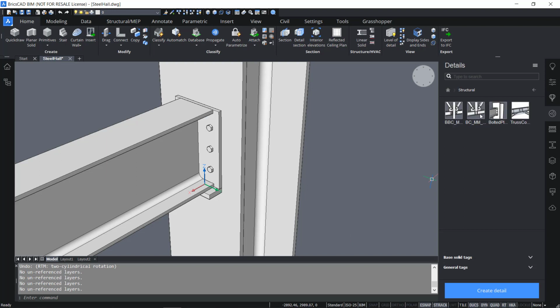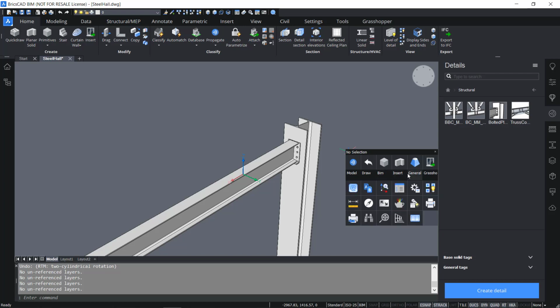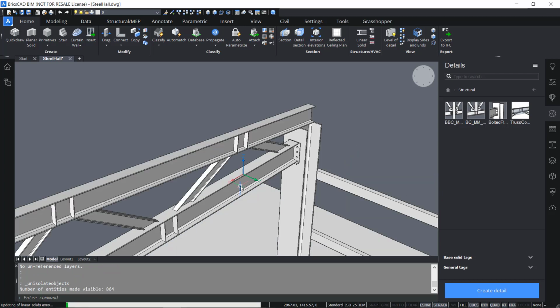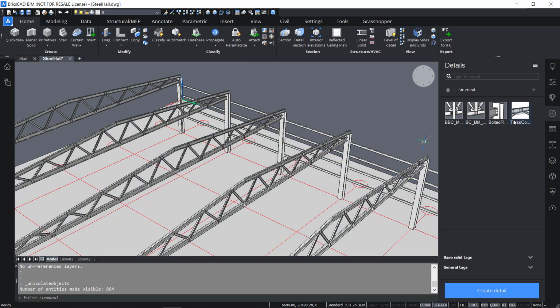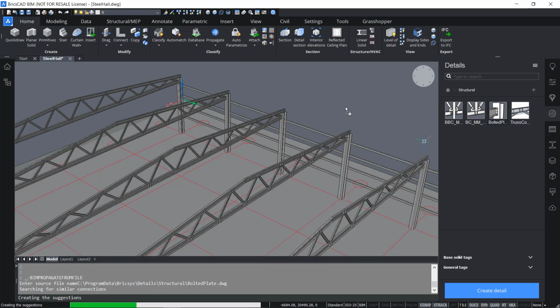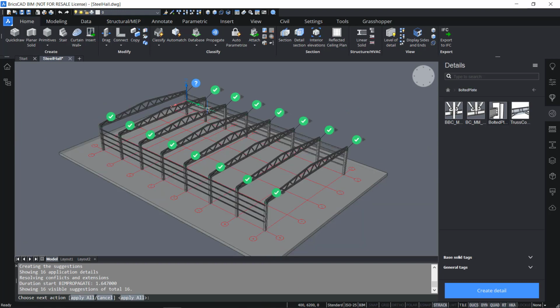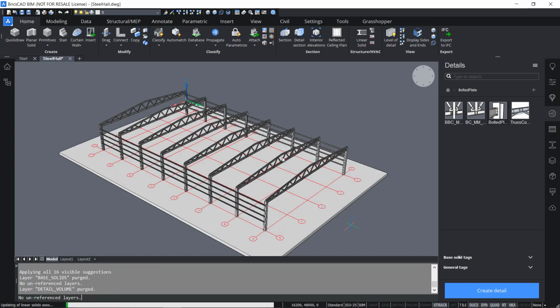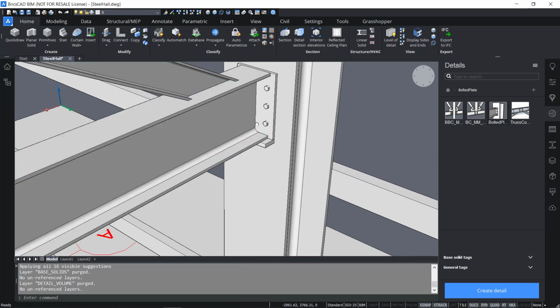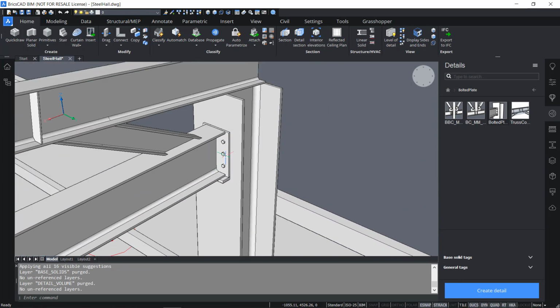And then if you now go back to the structural, you will have a bolted plate. If you now isolate everything, so if you show everything again, you can now drag and drop this bolted plate into place. And then you will see it gives me all the suggestions, and there was a question mark in the beginning that I turned into a check mark because it will then replace it by the detail found in the details library. So press enter to apply them all. And then you should see that the bolted plate is in place.